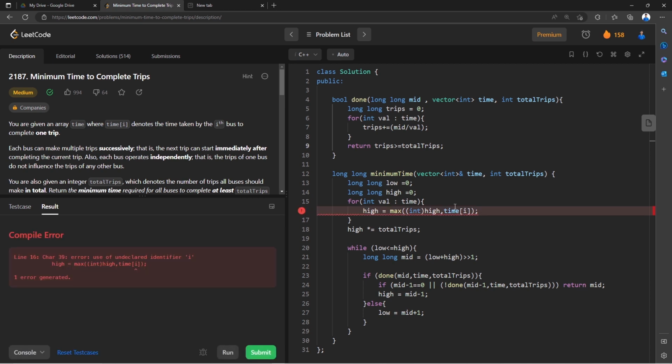And here's one more error, time of I, right? I'm not using it, I'm just using the value. So I can just write value, right? Fine. Now let's run this code.